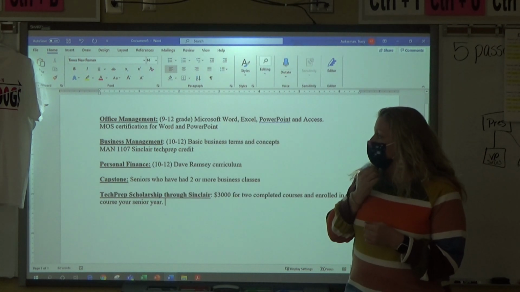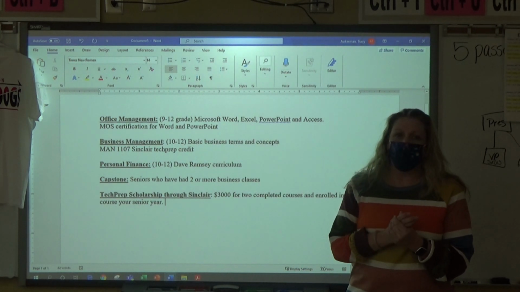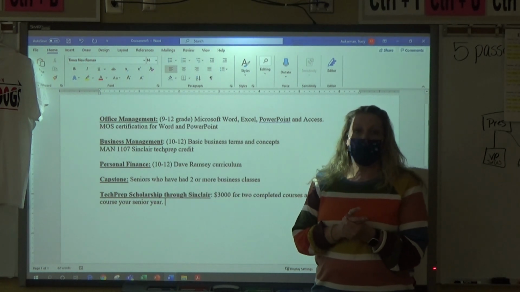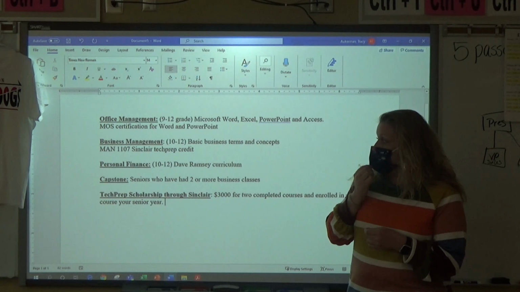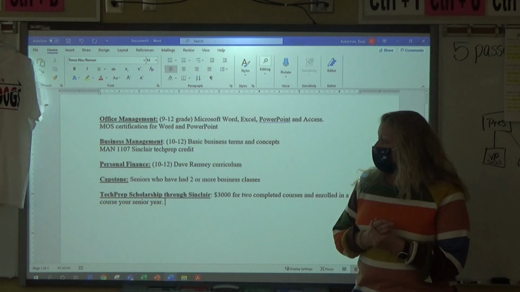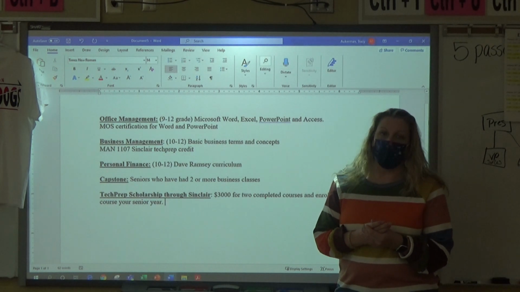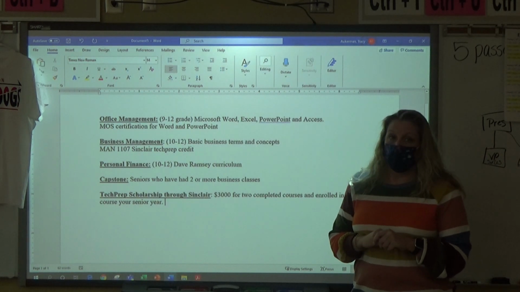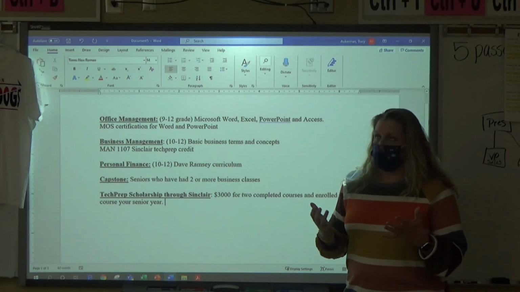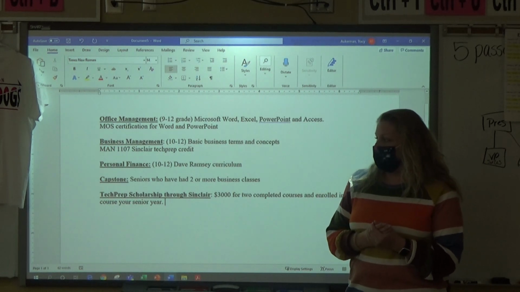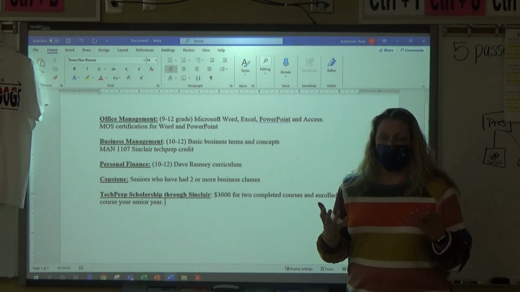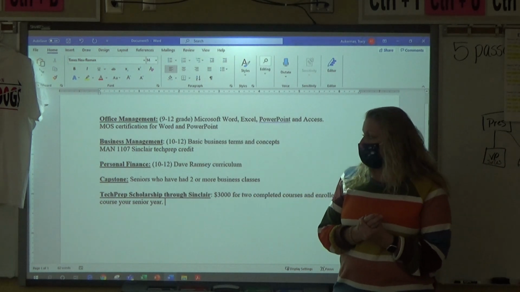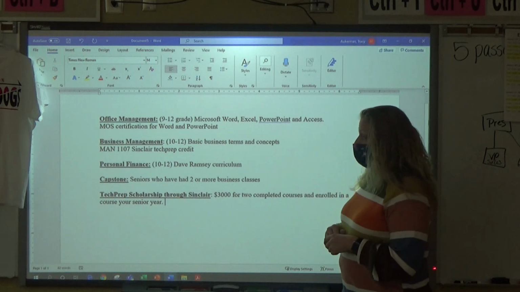Then we move on to business management, which is basic business terms and concepts. This is a Sinclair course, Main 1107, for Sinclair Tech Prep credit. And then junior year is recommended personal finance. We use Dave Ramsey curriculum for this. And then senior capstone is where we kind of run a business for the seniors. We make t-shirts, signs, just a little bit of everything. For that you have to have 2 credits with me prior.